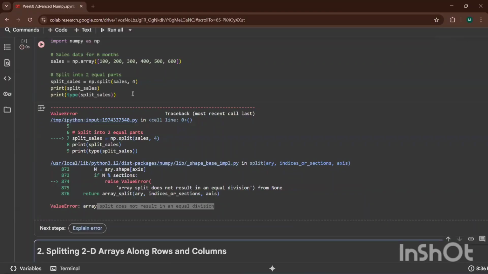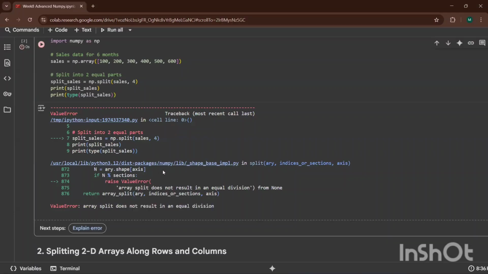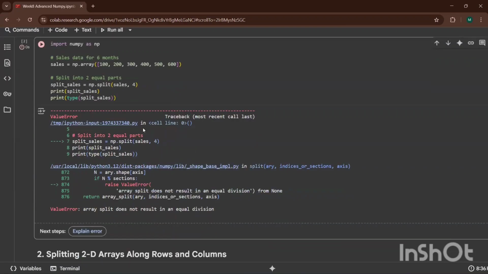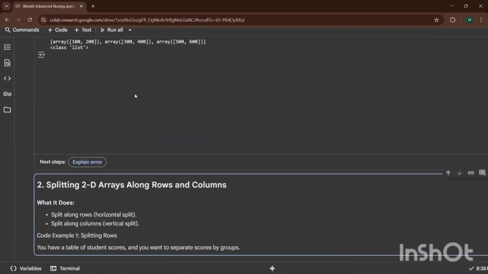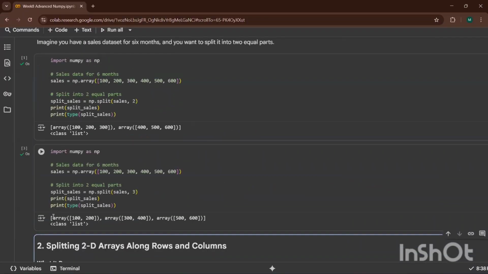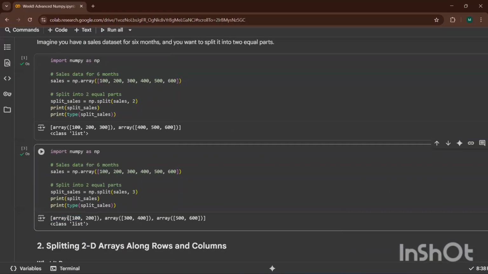Why is array getting printed in the result? If you type 3 instead of 4, then you get the result as 3 equal parts. But why does it show array? It is showing that it is an array inside.